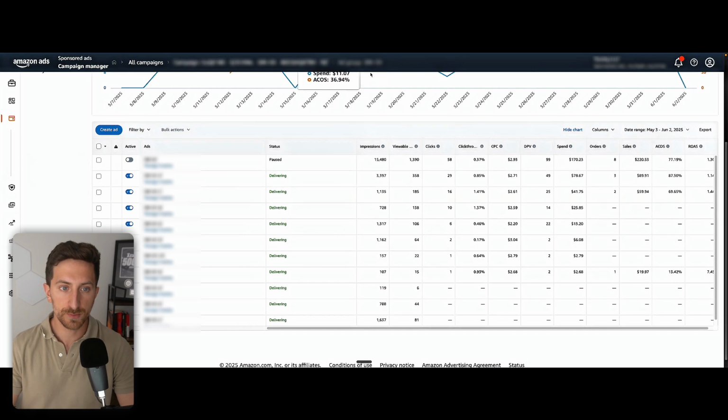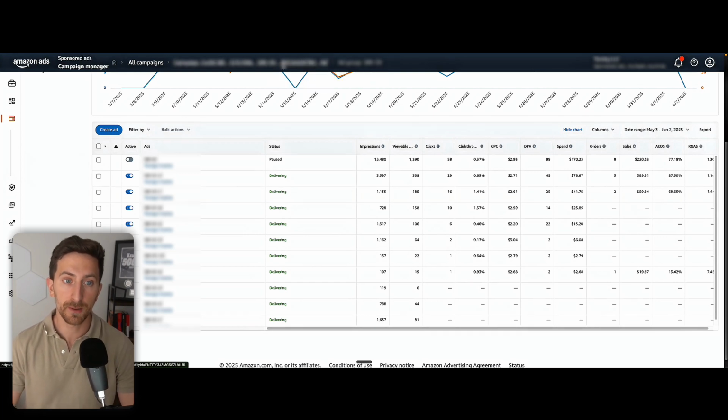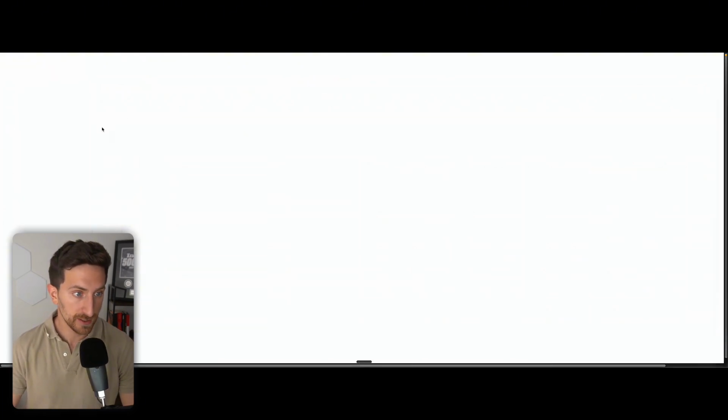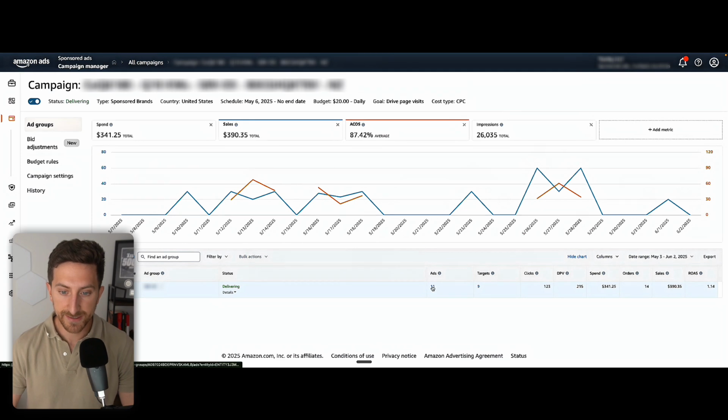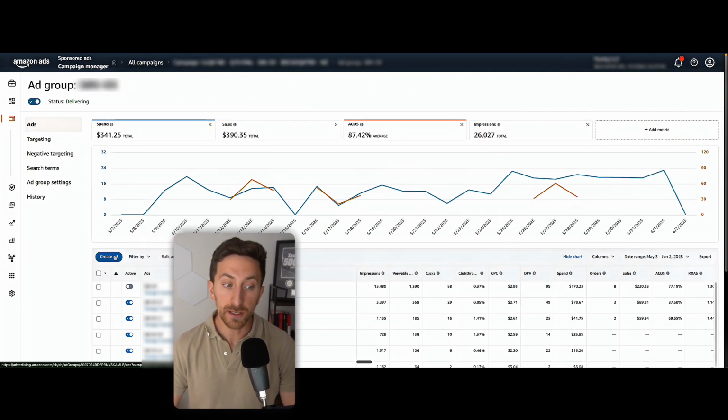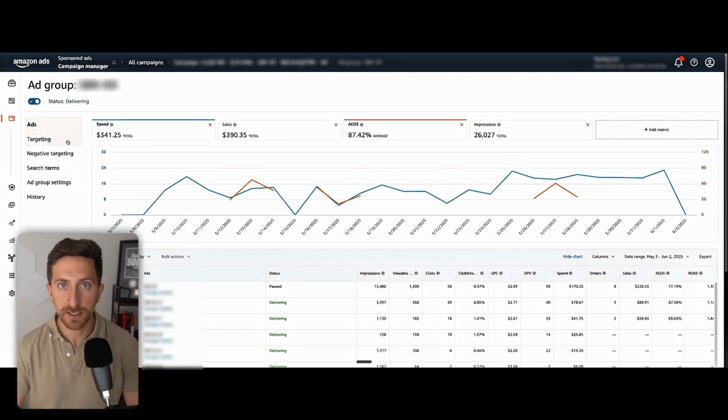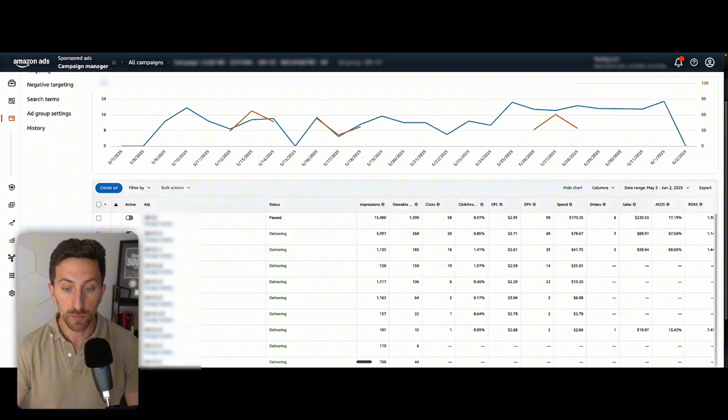So to do that, it's very simple. Go inside any of your sponsored brand campaigns, sponsored brand video campaigns. Here we have a sponsored brand video campaign. You need to click inside ads, and under here you need to click create ad, and you will be able to create another ad that is targeting the same keyword that you're targeting under targeting, which is amazing.